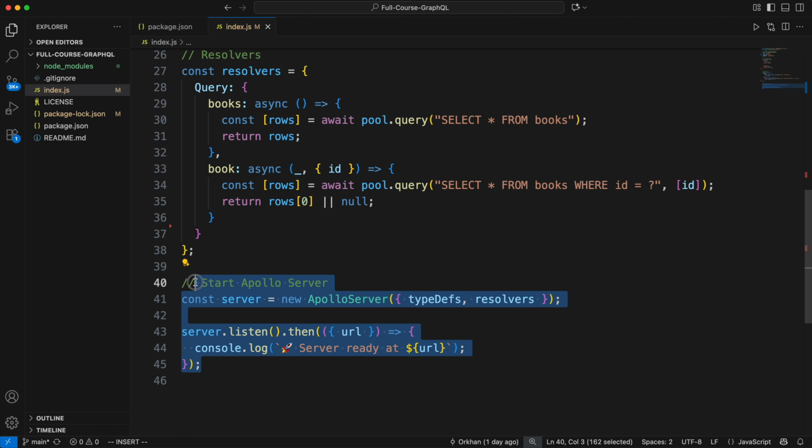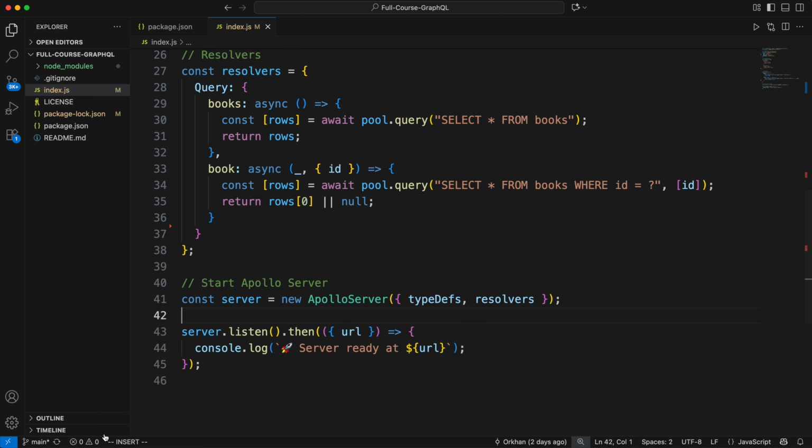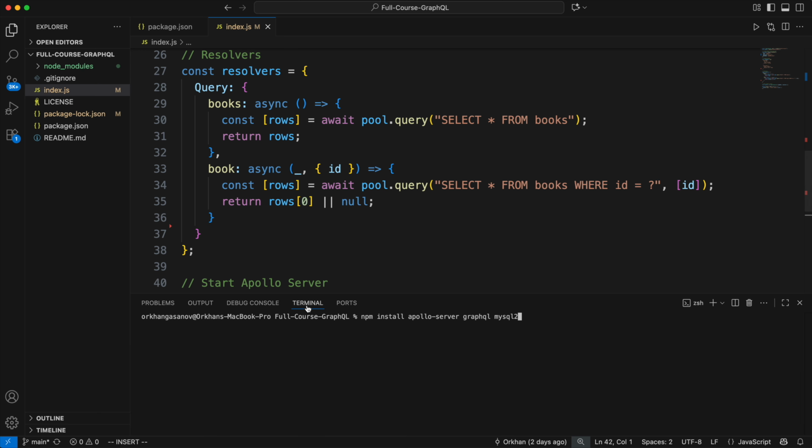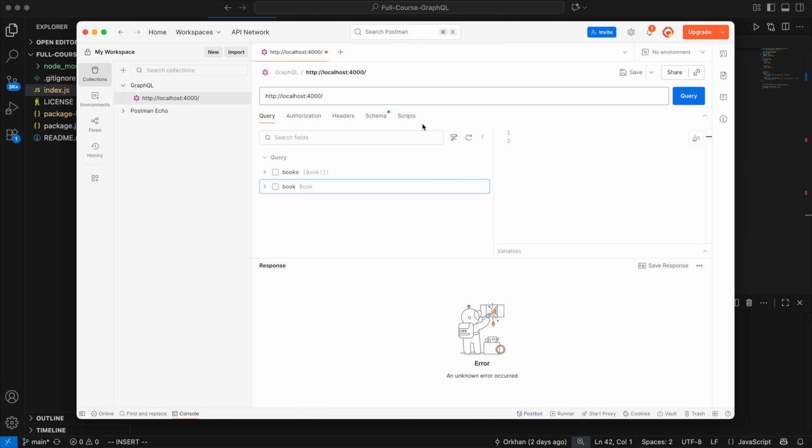So we are starting the Apollo server here. Let's start our Apollo server and see that it works as expected. We can go ahead here and start our server again. Our server has started, and now let's check fetching our books from the database.